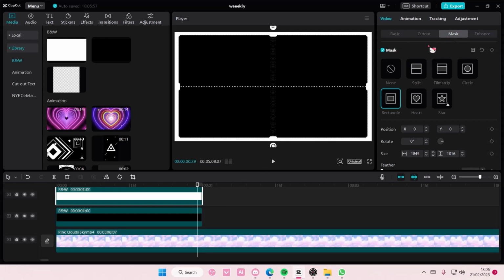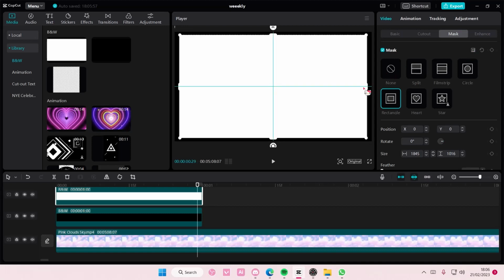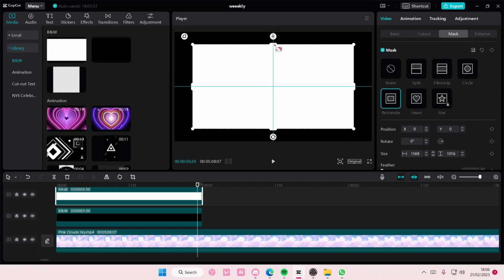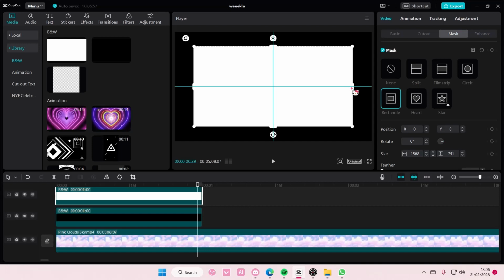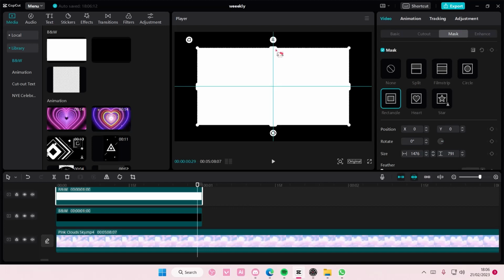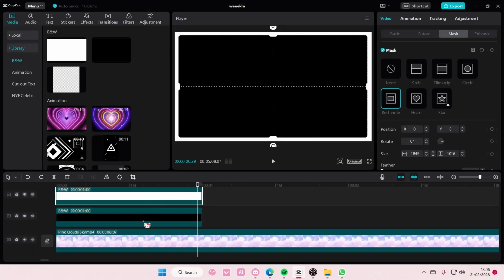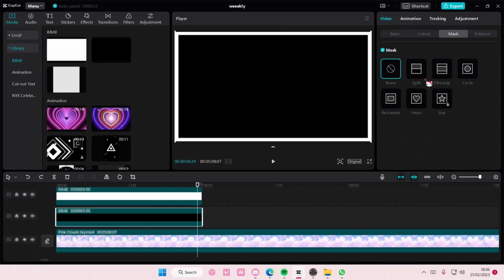And then go to mask again and select the reverse button here. And I'm just going to create, this was on the white background.